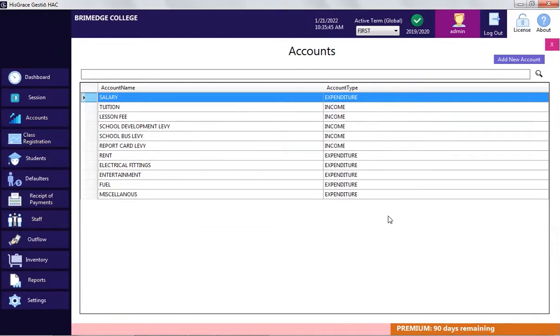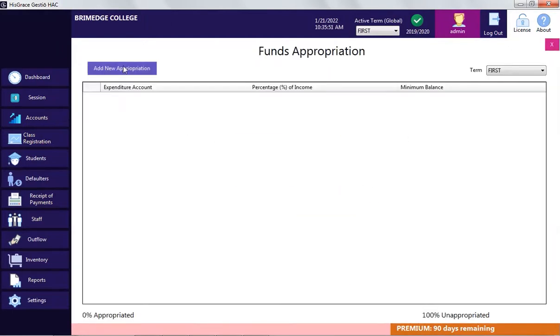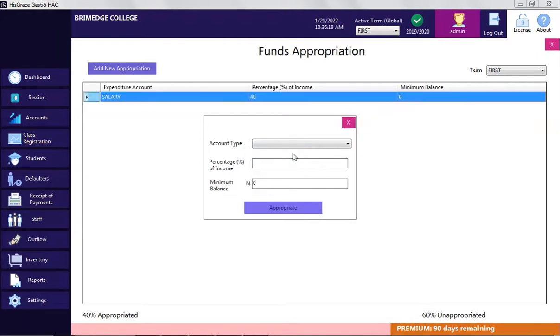Now let's go for budgeting. Let's appropriate the percentage of total income into expenditure accounts. Select the name of the account, percentage of total income, the minimum balance that you want to maintain in that account. As we appropriate, we see the percentage of what has been appropriated and what has not been appropriated.